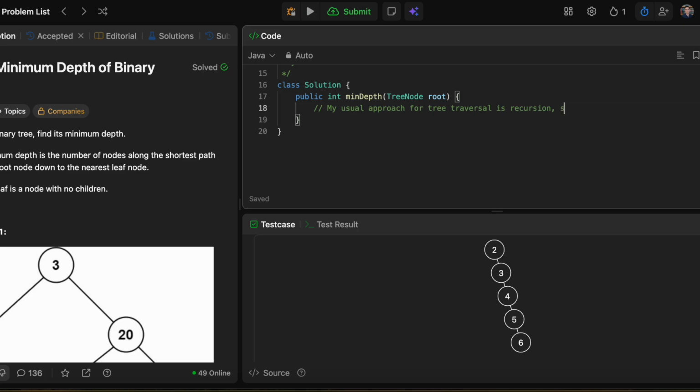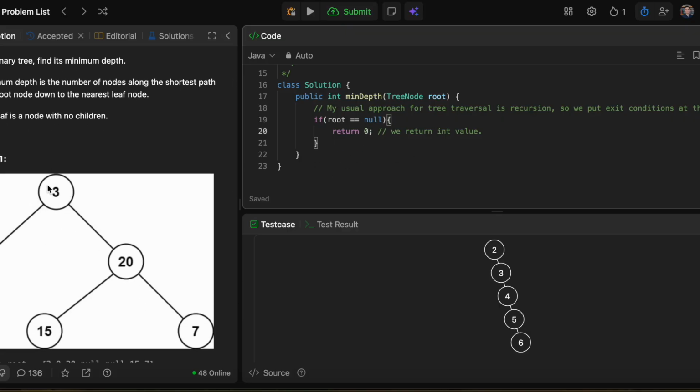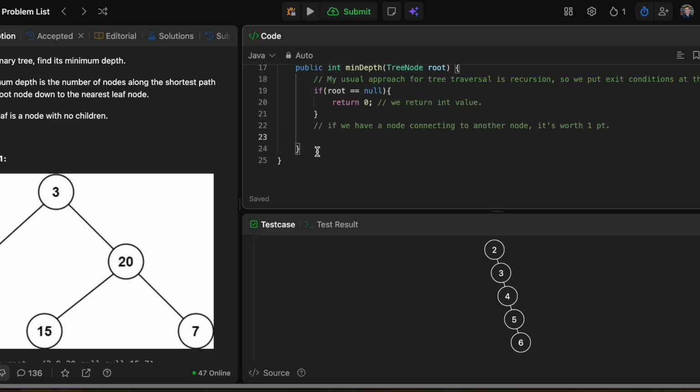So my usual approach to solving questions like this is to use recursion to traverse the binary tree. And when we do something like that, we need to start with whatever the exit condition is. Now, the way that I want to approach this problem is by assigning each connecting node a value of 1 or 0. If the node does not connect to anything, it's assigned a value of 0, so that's our first exit condition. But if we know the node is connecting to another node, we're going to have to increment the depth by 1 and assign a value of +1.